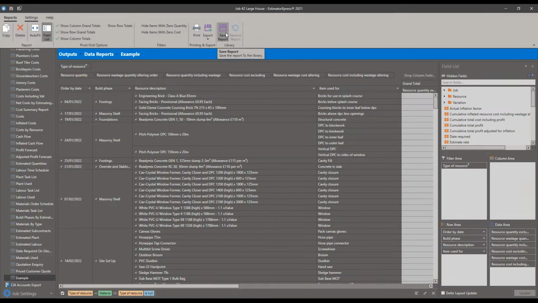So if you customize a report to give you the precise information that you want to see within your reports, that your accountant wants to see, or your builder ordering needs to see, then you can just save that and save the trouble each time of having to produce a report. It's going to be there ready for you.